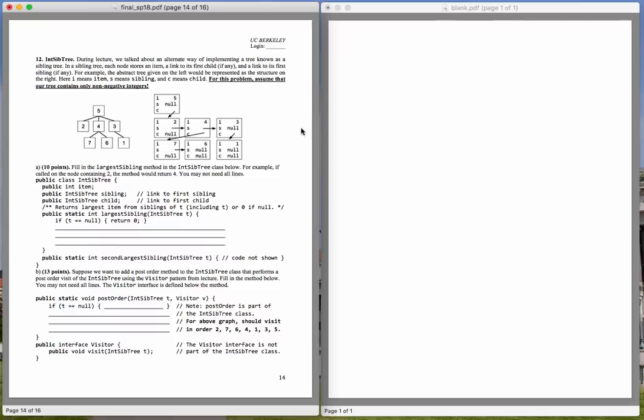All right, so now we are moving on to 12, the sibling tree problem. We're asked to implement different parts of the sibling tree implementation. So the first part, we're asked to calculate the largest sibling. We're given a sibling tree, and we want to calculate what is the largest sibling value. Either it's going to be ourselves or it's going to be one of our siblings.